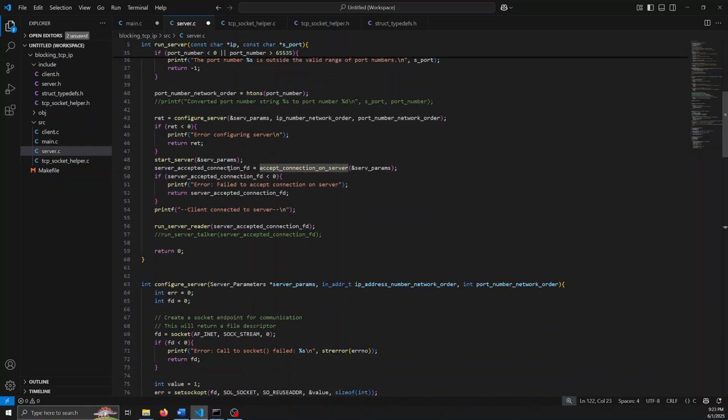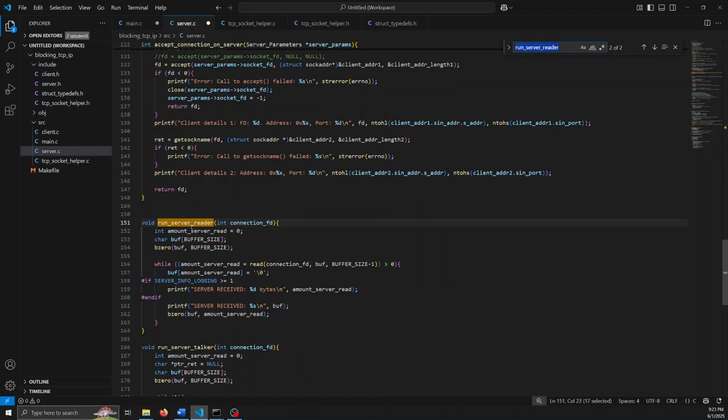So we want to verify that the connection that we accepted, if we did, is 0 or more. If it's less than 0, that means there was a failure. Otherwise, we'll print that a client connected to the server. And we have 2 functions that we can run: run server reader or run server talker. Let's focus on run server reader first, which will take the file descriptor of the accepted connection. So let's go look at it.